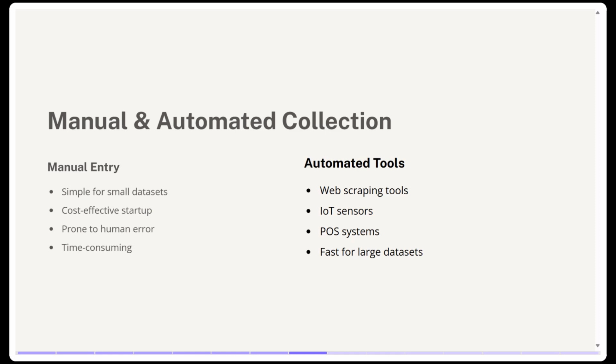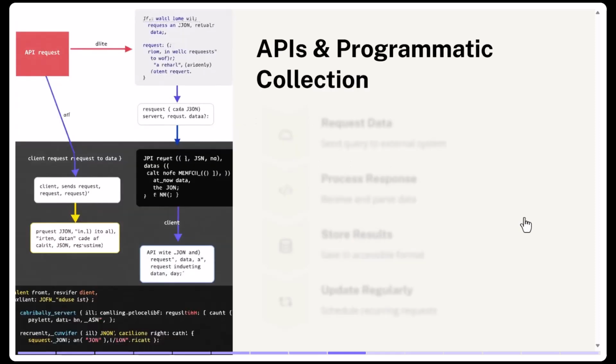Automated tools use software to collect and store data without human intervention. Some of the examples include web scraping tools like Beautiful Soup, IoT sensors, and point-of-sale systems. These kinds of tools are fast and efficient for large data sets and may also reduce human error. However, on the other hand, they may require technical expertise to set up and may also face legal and ethical challenges.